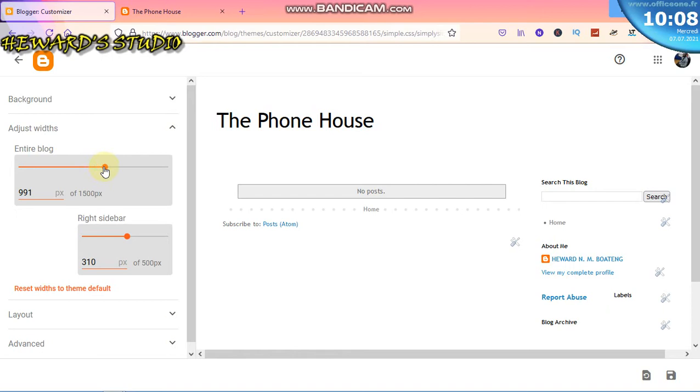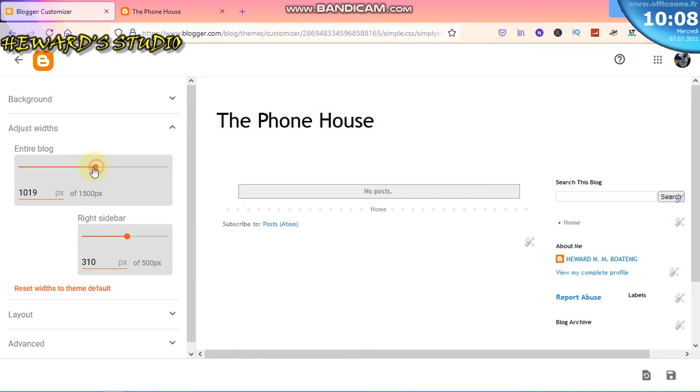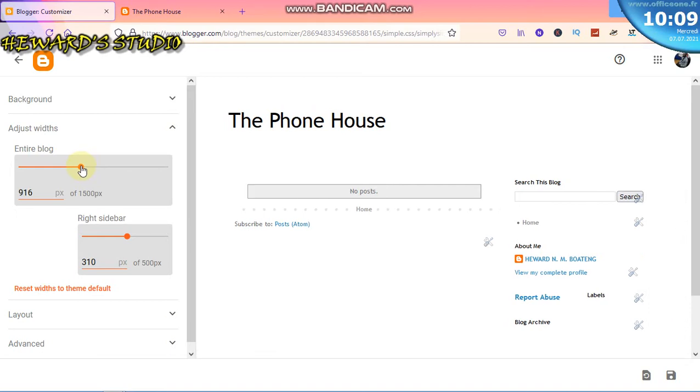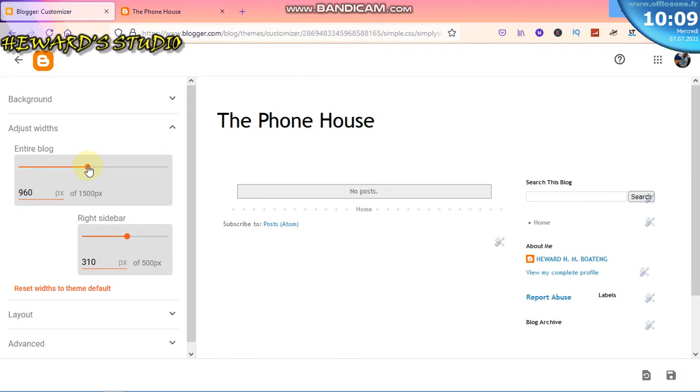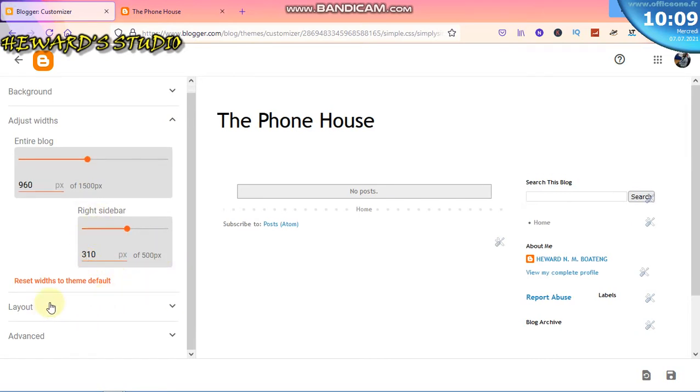This is too much, because if you do it too much, some of your sidebars will go to the other side. So let me make it 960. Okay, it's fine, so I won't change anything again. You can reset it to the template default.